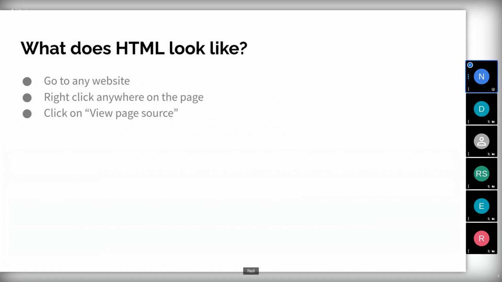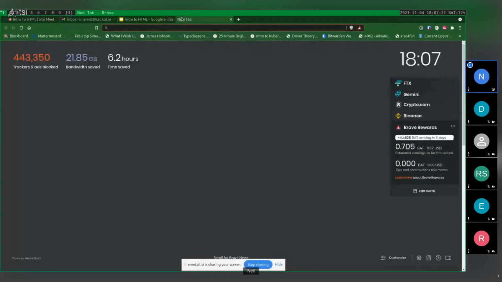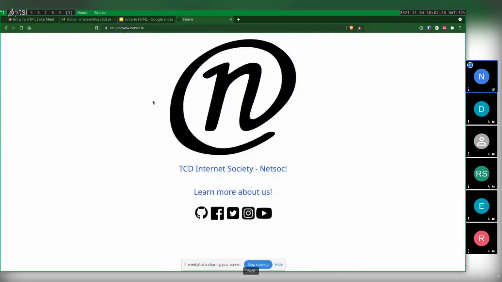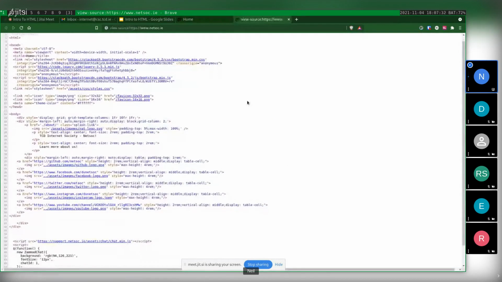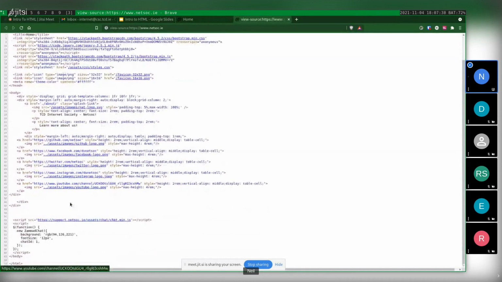So what does HTML look like? To see what it looks like, you can just go to any website and right-click anywhere on the page and click on View Page Source. So if I just go to netsoc.ie and I inspect the page source, what we have here is HTML. You can see all the different elements here. So this is what HTML documents look like.